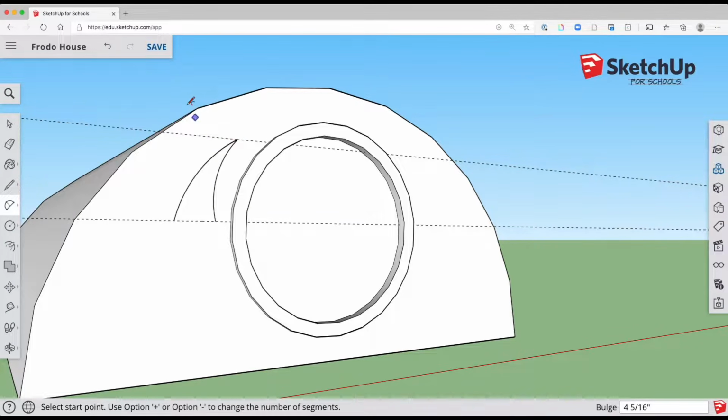So I've got these 2 lines here, and I can actually go down here to the move tool and adjust them if I hover over the points and click and drag. So I can move these arcs around and get them to exactly the shape that I want.